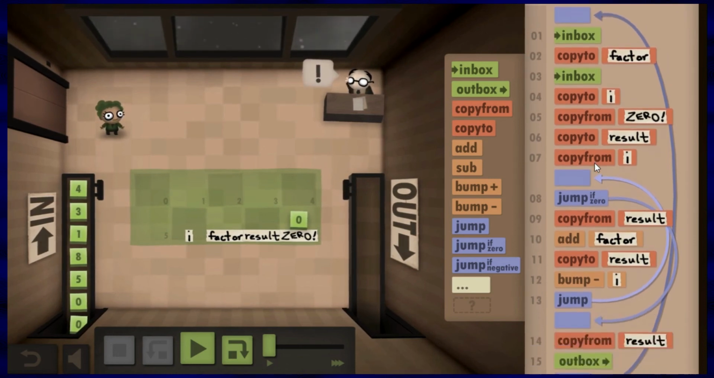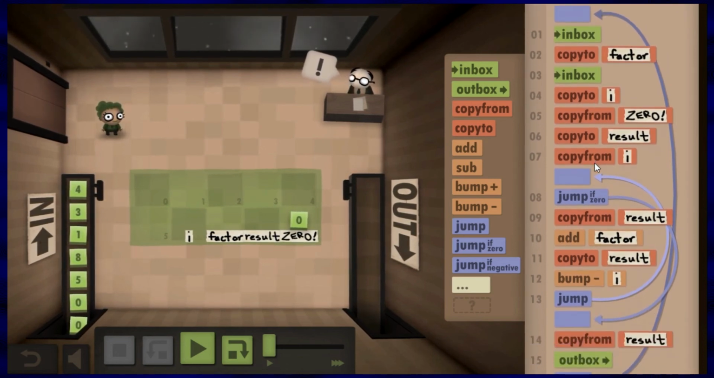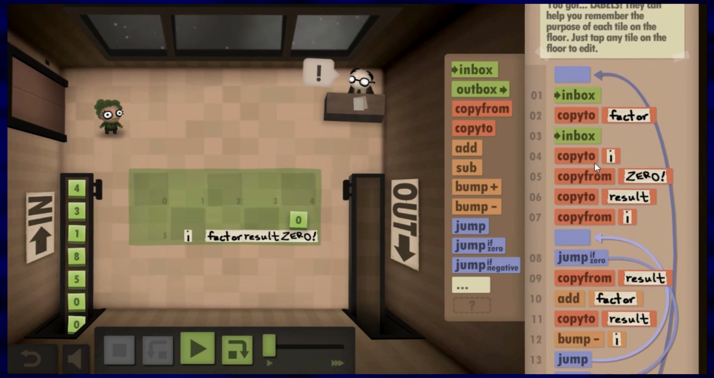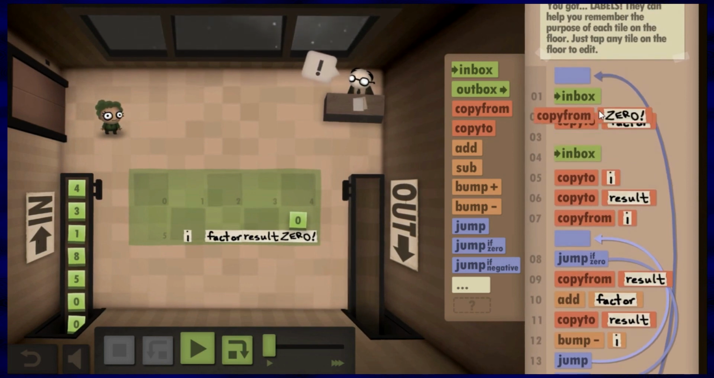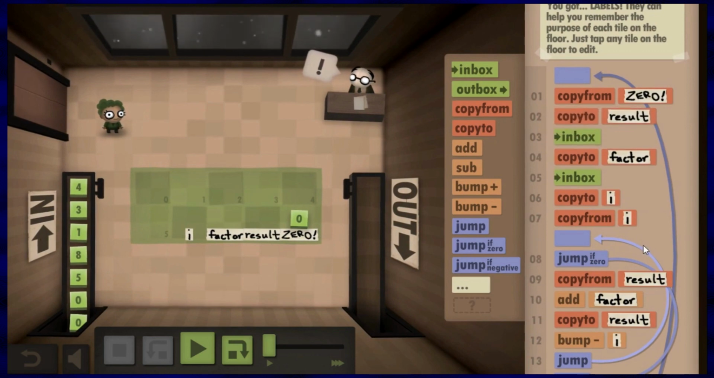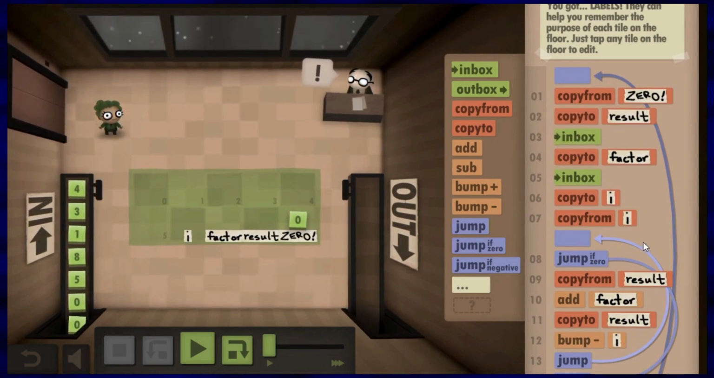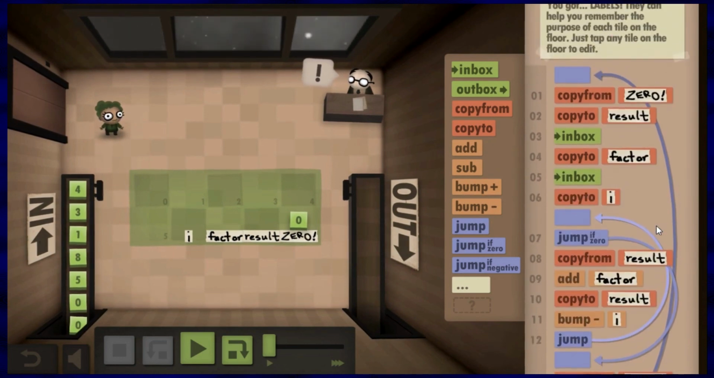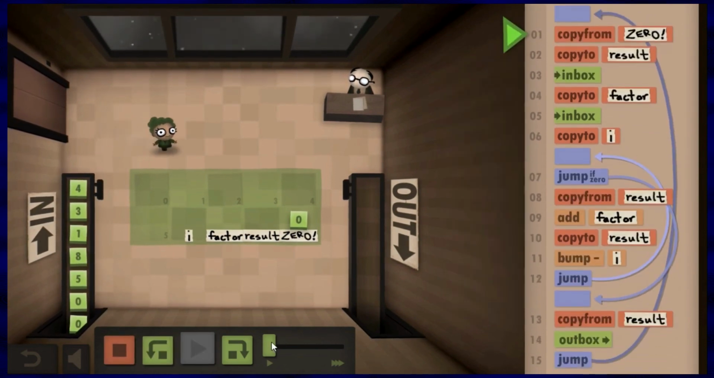Add factor. Result. If you can... No, you can't have result in the hand at that point. Can I do this first? I should be able to do that first, right? Yes. And then I can just take this away. Yep. That there you should go. That's the way to do it.